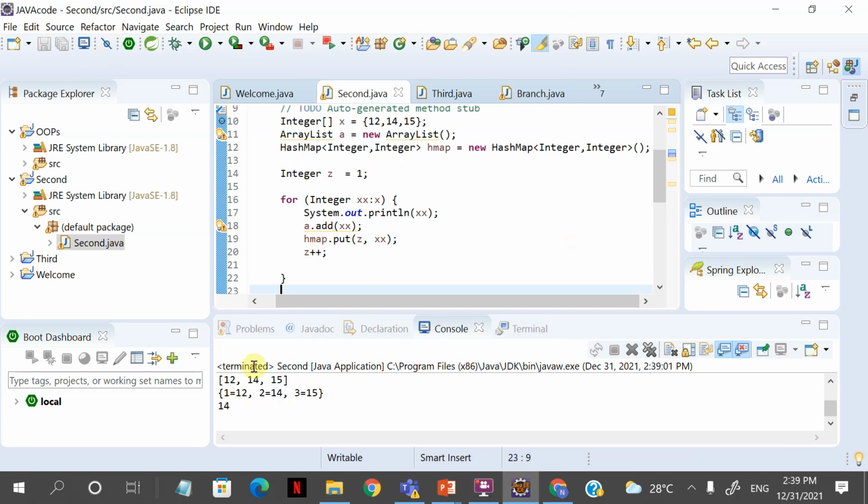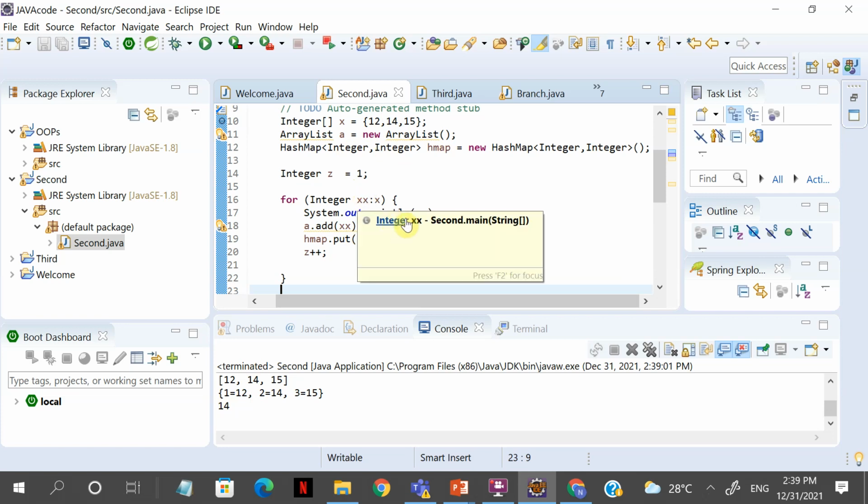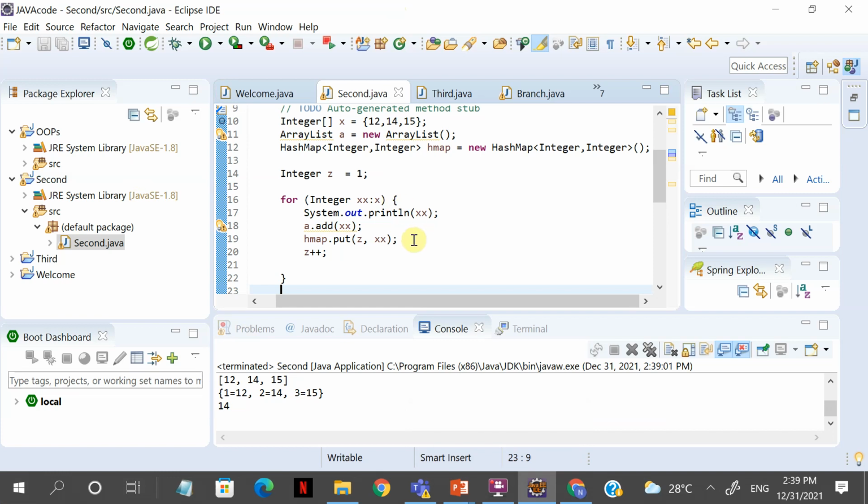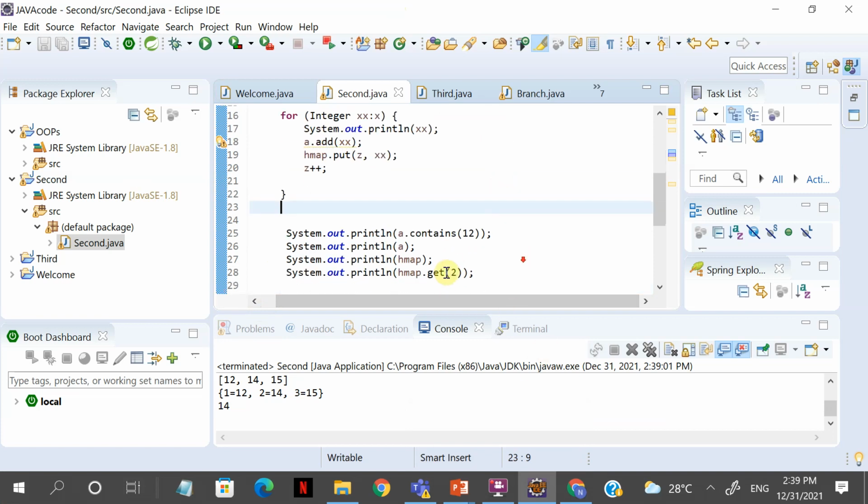So if you see here, this hmap has put each and every value. So it's a key-value, right? In the key, z is going, see here, put z, and in the value, what is happening? The current value of this array is going, right? So that is how it's getting added. HashMap is a powerful storage tool like ArrayList. There are a lot of other methods, like you can search what is over there.